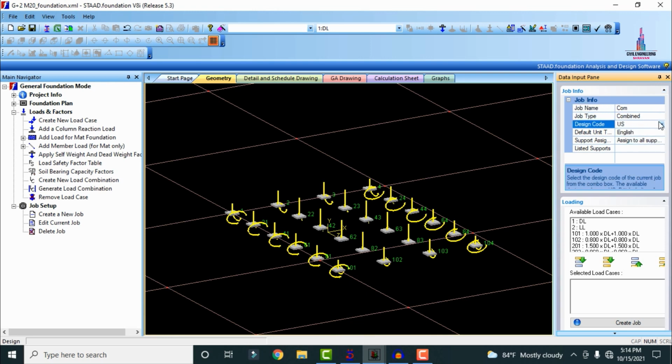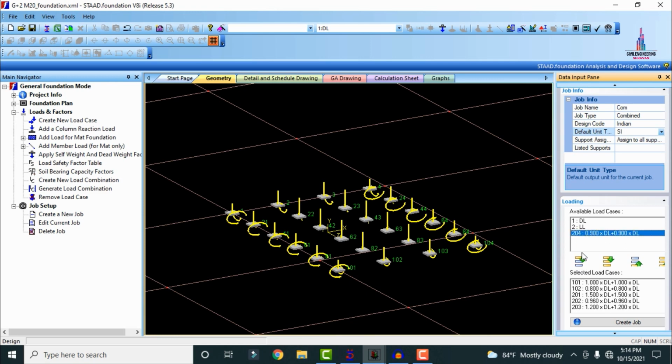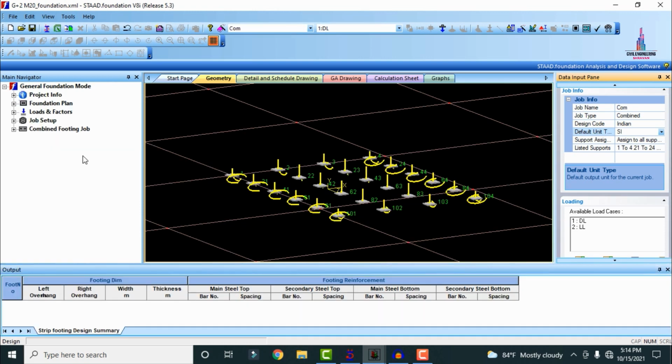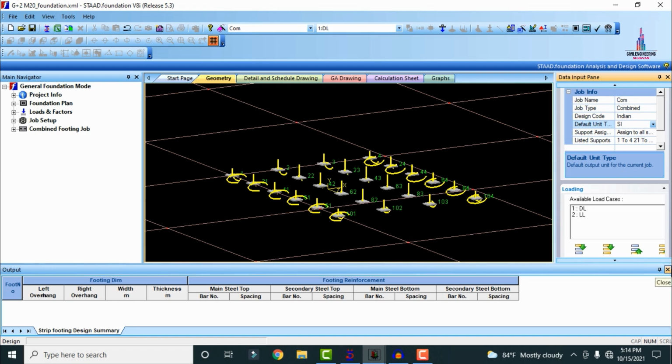Select the design code as per the Indian standard system. Here we have to select the default units type as SI system, and you have to include the respective load cases under consideration. I am selecting 201, 202, 203. Again I am selecting 204. After that we have to click on the create job option. It will create the combined footing job information on the left hand side section here. Firstly we have to close this option.